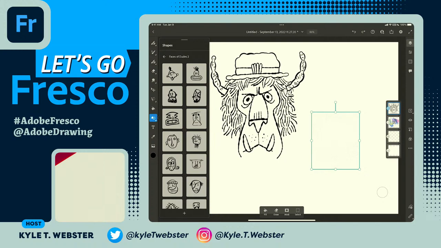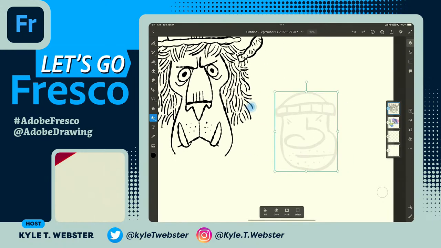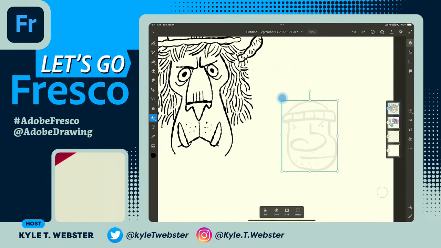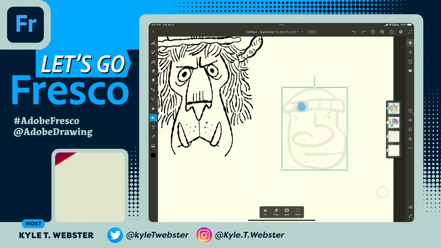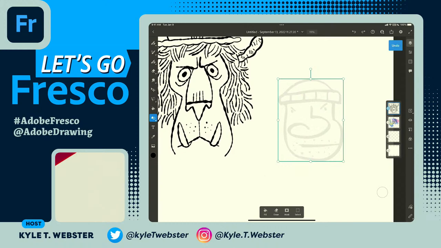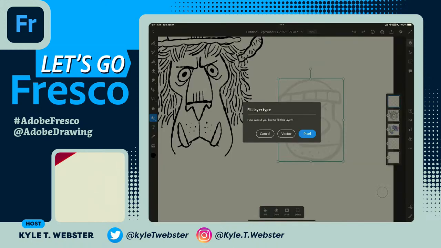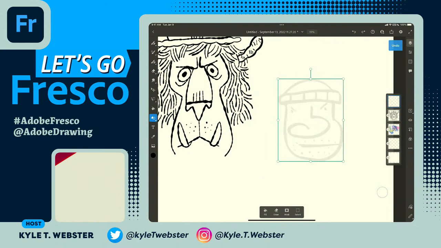If I were to grab any one of those, like this robber guy, just throw him on there. It's a vector shape, so I can scale it, size it, do whatever I want with it. And if I want to fill it with color, I just tap to fill, and it's automatically a vector piece of art there. You can also fill it as a pixel layer if you want. I could create a new layer, and if I tap to fill, it'll ask, do you want this to be pixels? Yeah, sure, now it's pixels. Or you can use it as a mask.